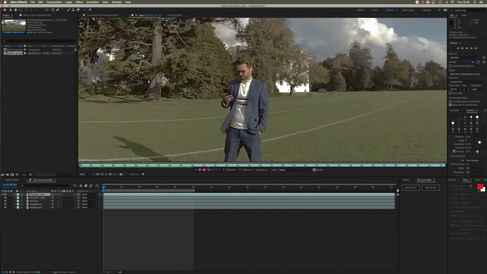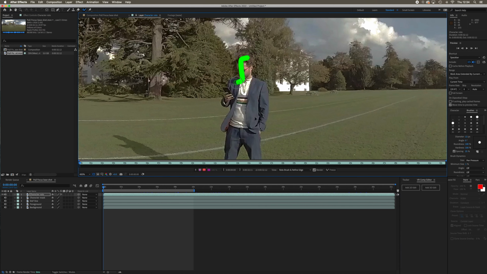Zoom in on him a bit more. You can see it's going to be difficult for the Roto Brush because his hair's all kind of, I had longer hair then, and his hair's blurring in with the background and everything else. So I'm just going to start by moving this around like so, getting the jacket in.